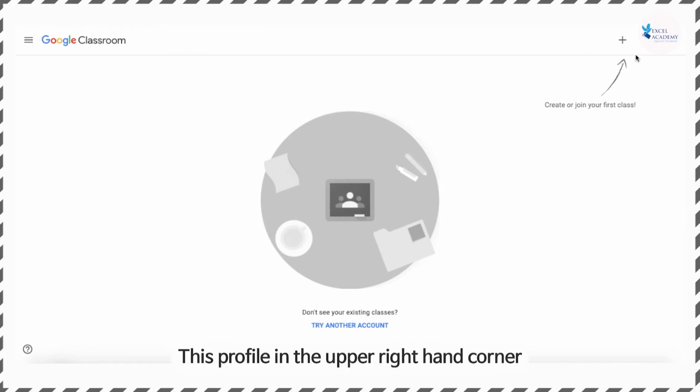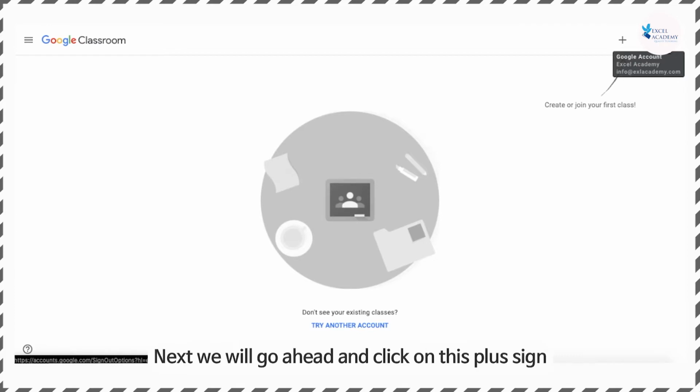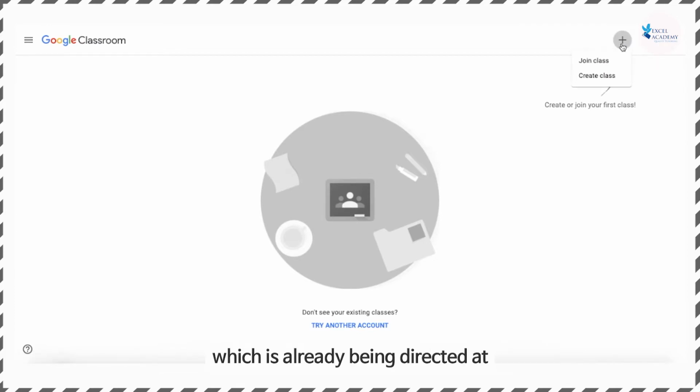This profile icon in the upper right-hand corner displays which account you are currently logged into. Once again, please make sure it reflects the account you would like to use. Next, we will go ahead and click on this plus sign, which is already being directed at since we have not logged into any classes yet.